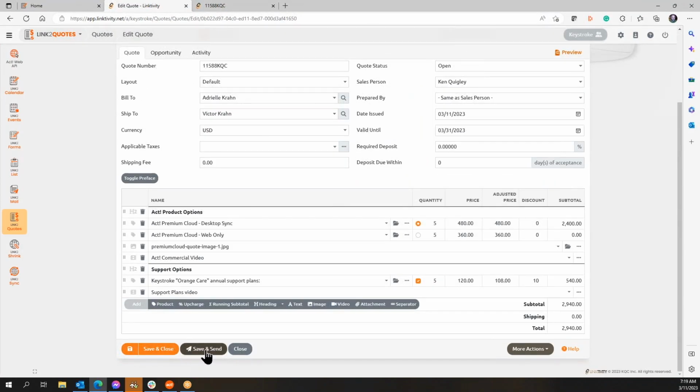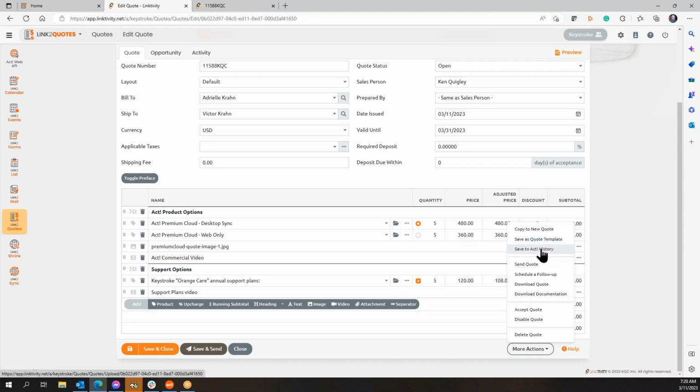Now, if I click on save and send, okay, it will then load the quote into an email template, but I'm just gonna show you some final options here. You can copy an existing quote to a new quote. So if you've saved this and you want to send them a similar one or someone else a similar quote, then you can do so here. If this is a quote that you want to use over and over again, you can save it as a template.